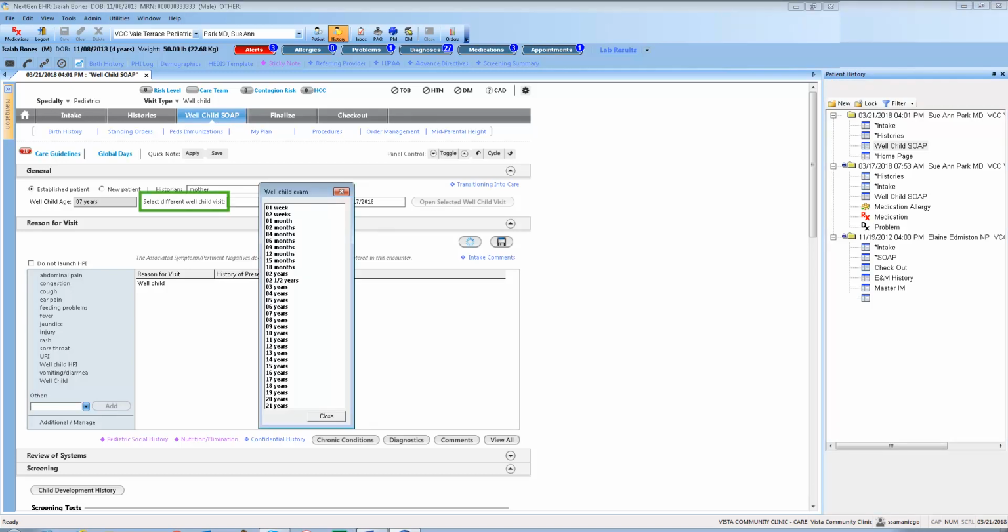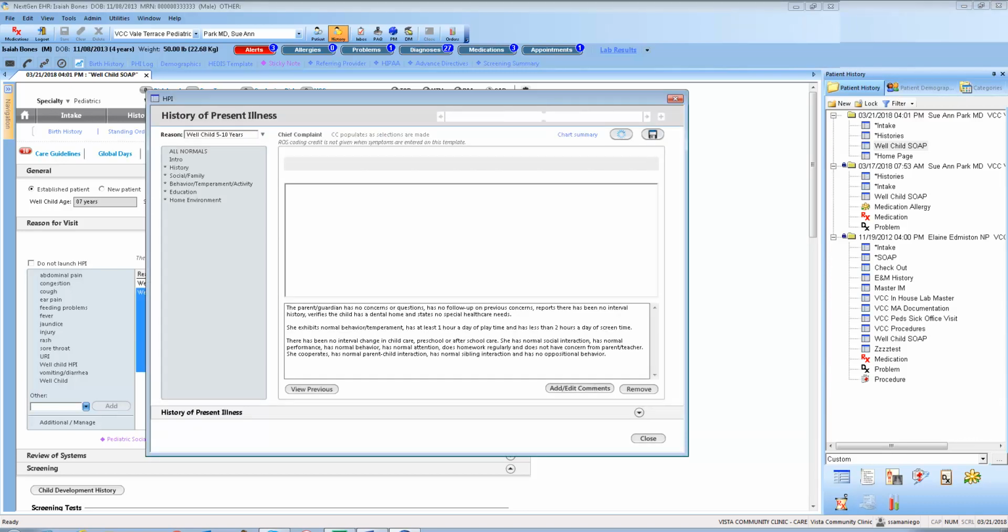The SOAP note template for a well child is now Well Child SOAP. You are now able to change the well child age. This will drive the age-appropriate questions. At this time, we will not be using the Transitioning into Care link. That will be tested after we go live. The HPI offers a new template called the Dynamic HPI. This training will be completed post-upgrade.